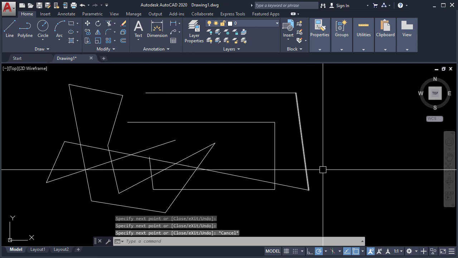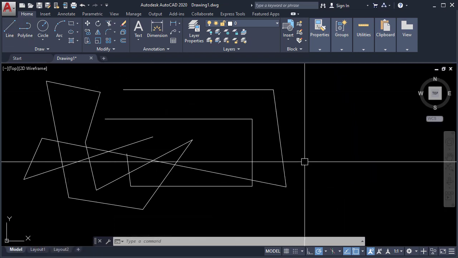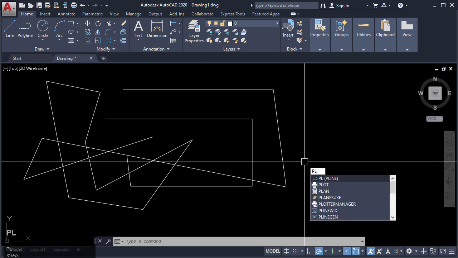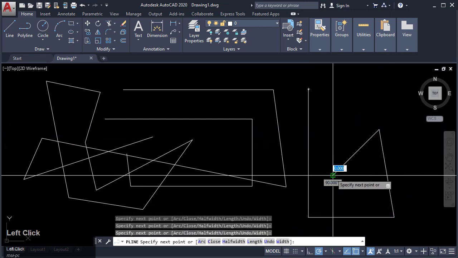The same is true for polyline. Polyline uses the command shortcut PL. So I type in the letters PL, then enter. I can now click and drag across my modeling window.